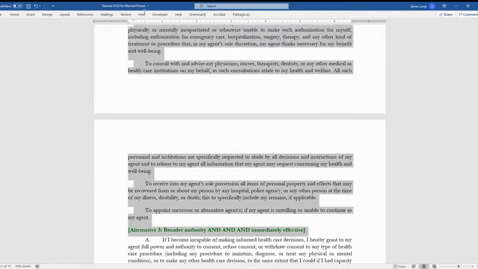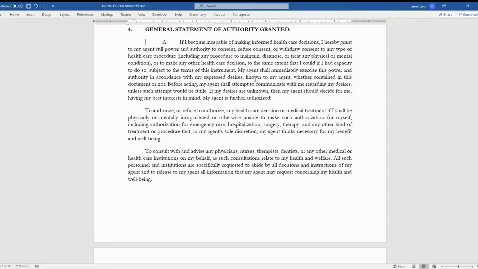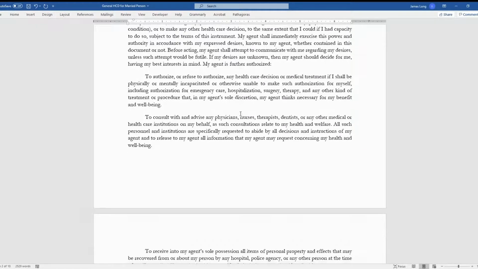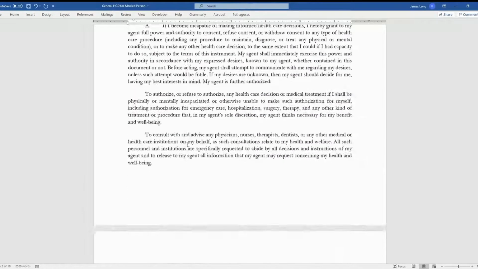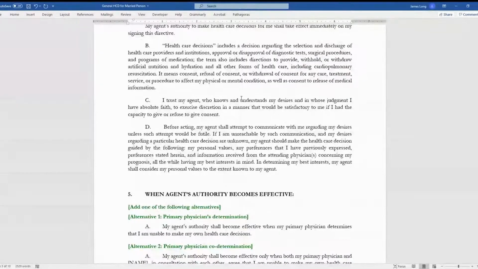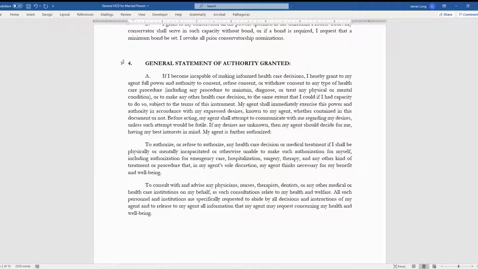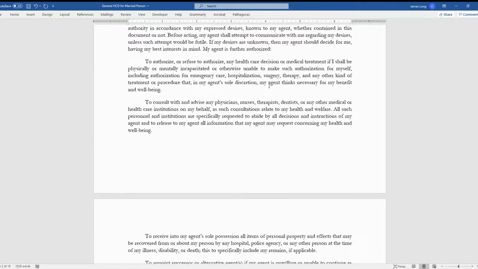So for me, the benefits of an immediately effective healthcare directive outweigh the possible risks. That's not always true, like for a financial power of attorney, but at least for a healthcare power of attorney, I kind of like it. But you can have a different opinion. In this case, I'm just going to pick the third option because that's the one I like personally the best. All right, so that's it for the customizing of section 4 here, the statement of authority granted.